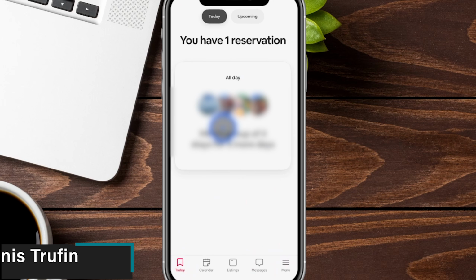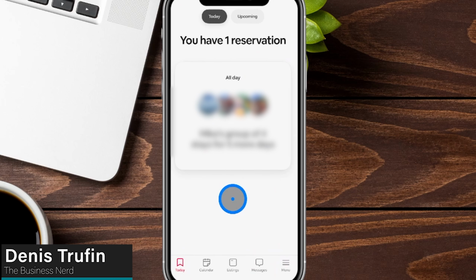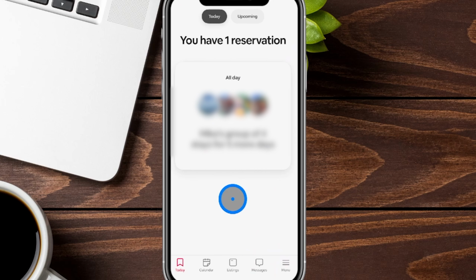So today I'm going to show you how to create a new listing on your Airbnb hosting app. Now we're going to get started here with our account. You can see on the bottom left-hand side over here, it has the word toggle today and it's in the Airbnb colors. And what we want to do is go down to the middle section here that says listings.